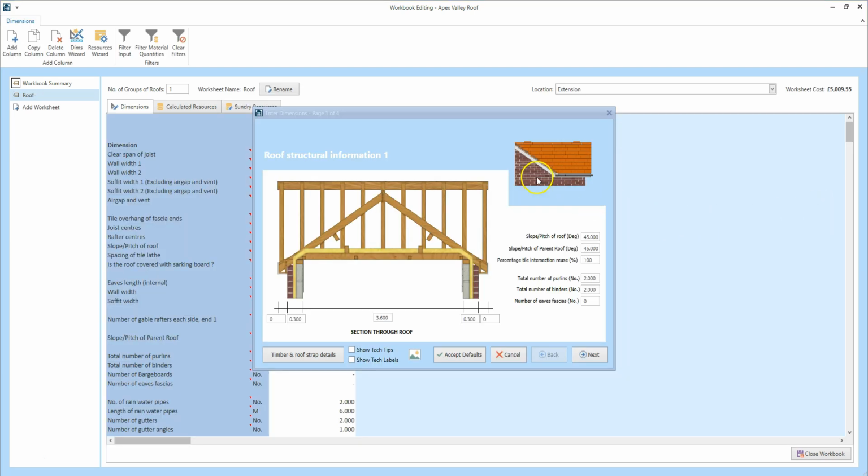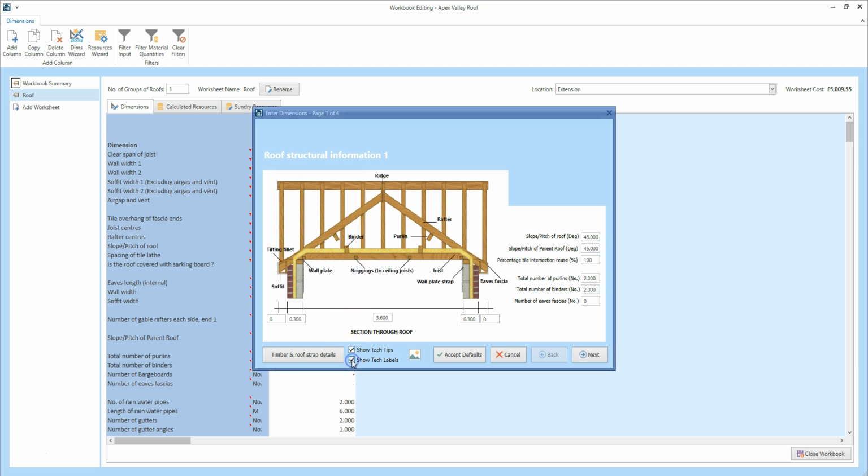EstimatorXpress launches the Dimensions wizard on page 1 of 4. You can now go through the dimensions and change any as necessary. You can switch on the Show Tech Tips and Show Tech Labels options at the bottom of the Dimensions wizard to help you enter the correct information.